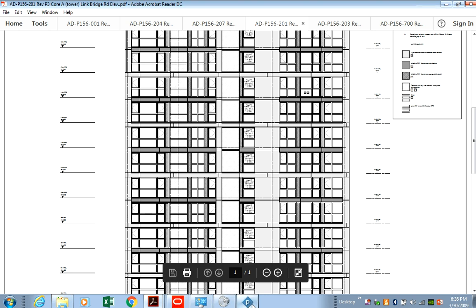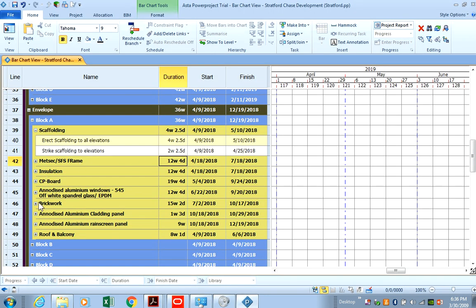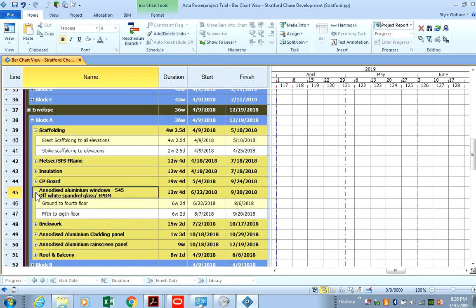Now when you go back into your program and you want to highlight and schedule anodized aluminium windows 545 off-white spandrel glass EPDM, we've got it on there, ground to 4th floor. So we've got 6 weeks 2 days, which, 6 weeks is 30 days, sorry, 6 times 5, 30 days plus 2 days, 32 days for ground floor, 1st floor, 2nd floor, 3rd floor, 4th floor. So that's 5 floors in total.